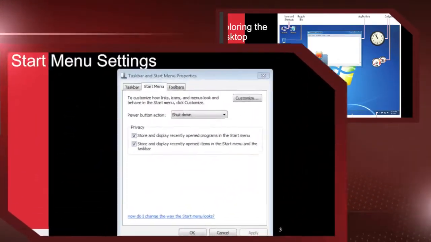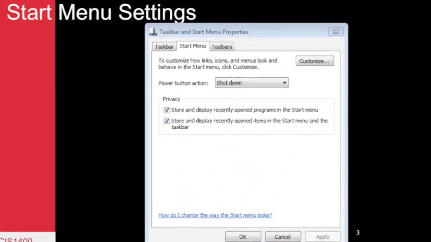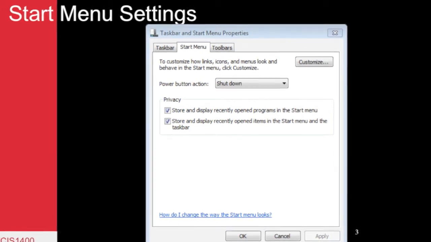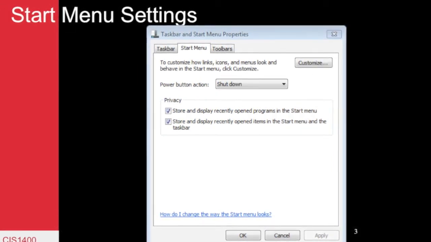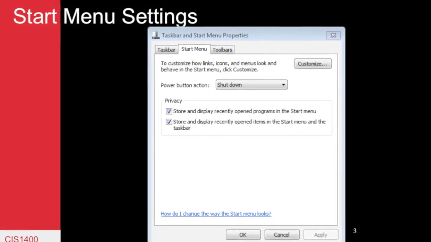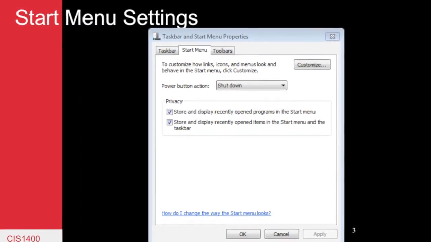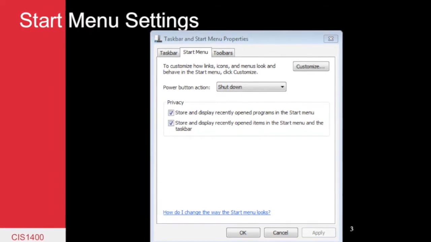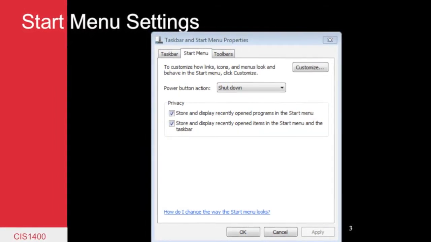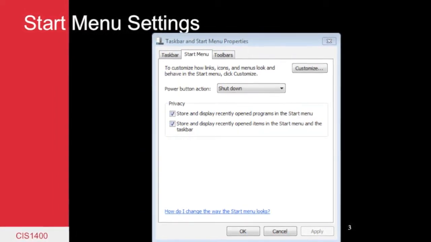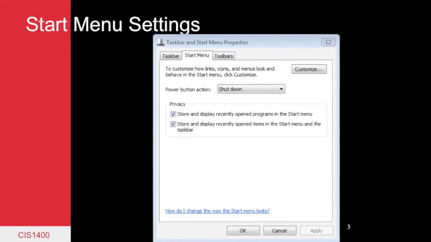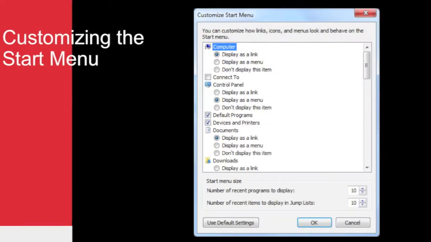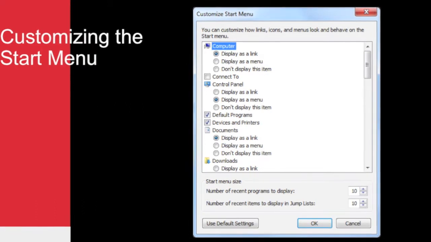You can access the Start menu settings by right-clicking on the Start button and selecting Properties. That will open up this dialog box. From there you can customize your Start menu, change your power button actions, and set privacy settings for your Start menu. If you click on the Customize button, that will open up a new dialog box which will allow you to customize links, icons, and menus.